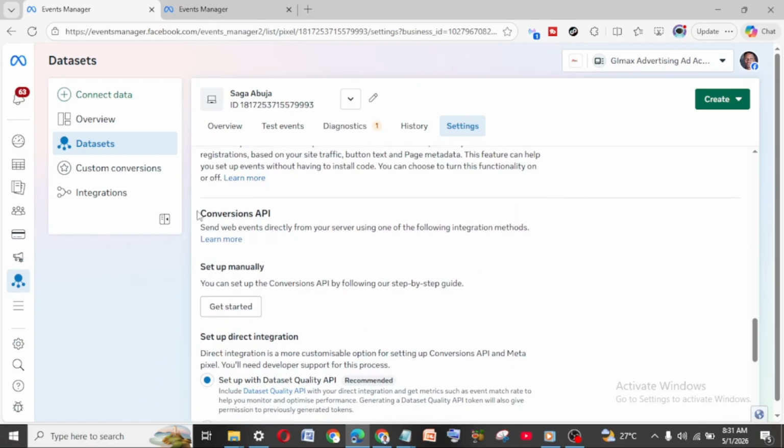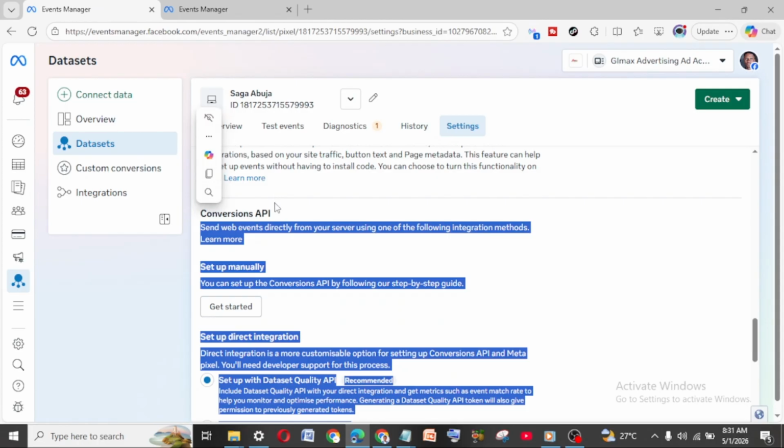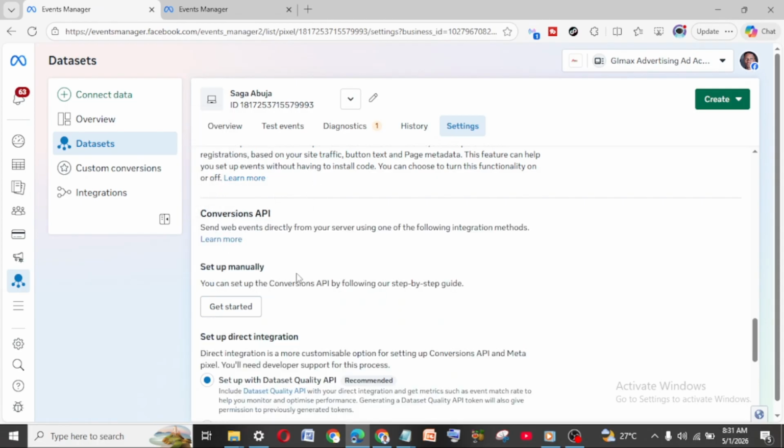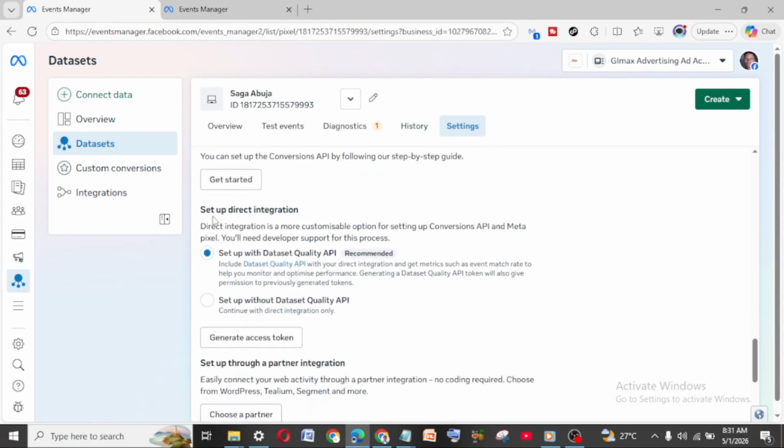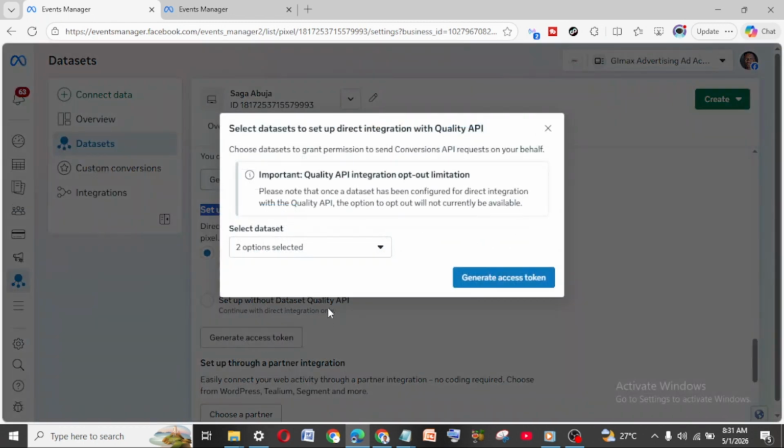You're going to see conversion API. Look at it here. You're going to see conversion API, but you want to scroll down. Under setup direct integration, click on this generate access token to get your API key.